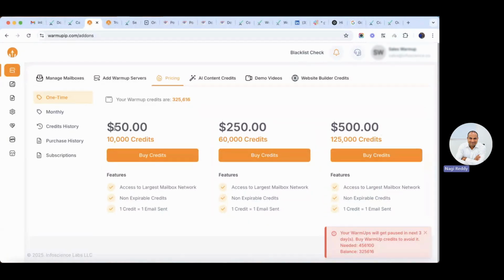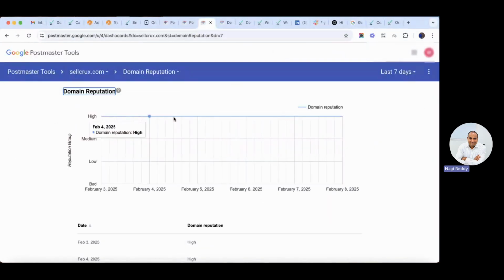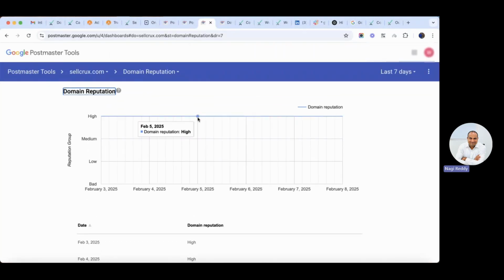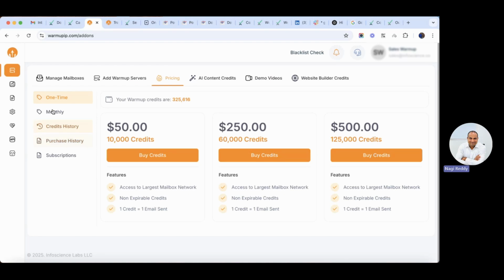Usually, you need to send at least 5,000 to 10,000 warm-up emails minimum per day, 1,100 to 1,500 to achieve a high domain reputation like this. So that's the minimum requirement you need to do. Now you have two plans. One is you can buy the credits, and these are lifetime credits. Once you buy, you can use them, or you can go for monthly plans.